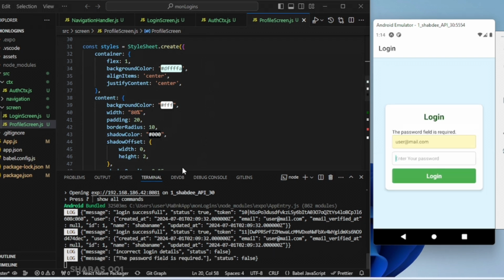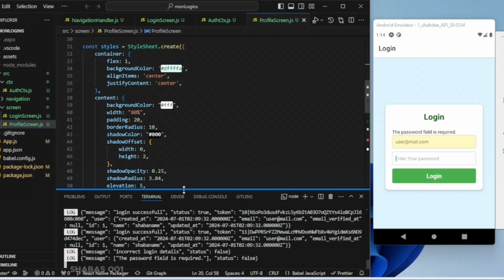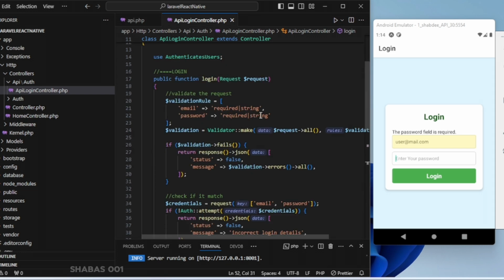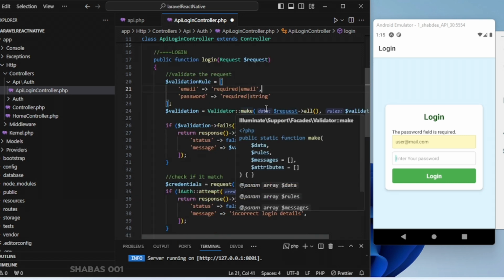Okay, so now let's go to the backend side, that is on Laravel. This is the login controller. From the last lesson, let's correct this side. I want to make this email. That is the validation rule for the login, from our last video.